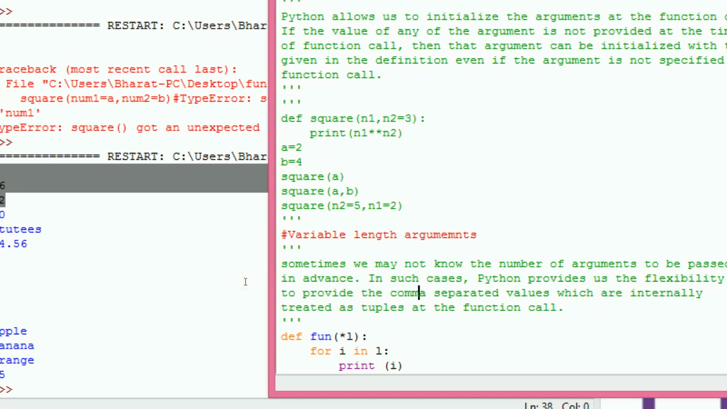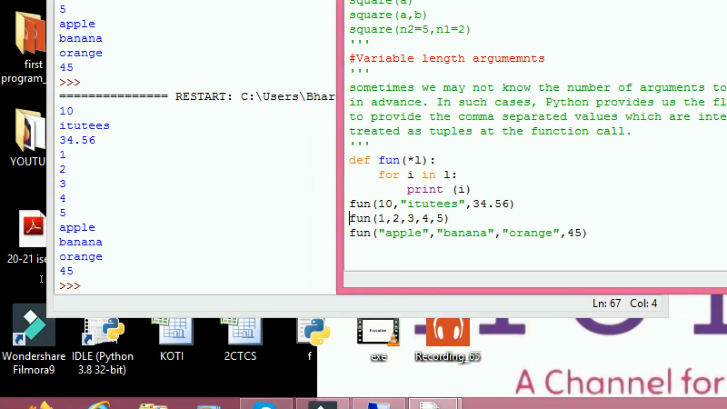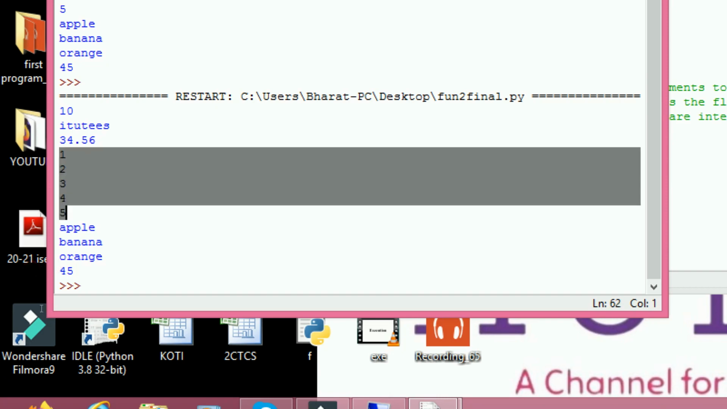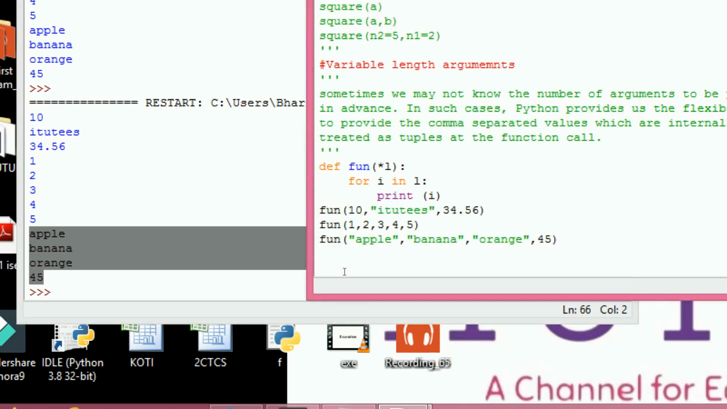Now variable length arguments. Here I am passing 3 arguments. So now L accepts these 3 arguments. In another function call I pass 5 arguments. At that time L accepts all 5 arguments. In another function call I send 4 arguments. That means the arguments length is variable. So first it prints 10, ITUT, 34.56, which is 3 arguments. Next function call, 5 arguments. In the next function call it is 4 arguments. So that concept we call variable length arguments.